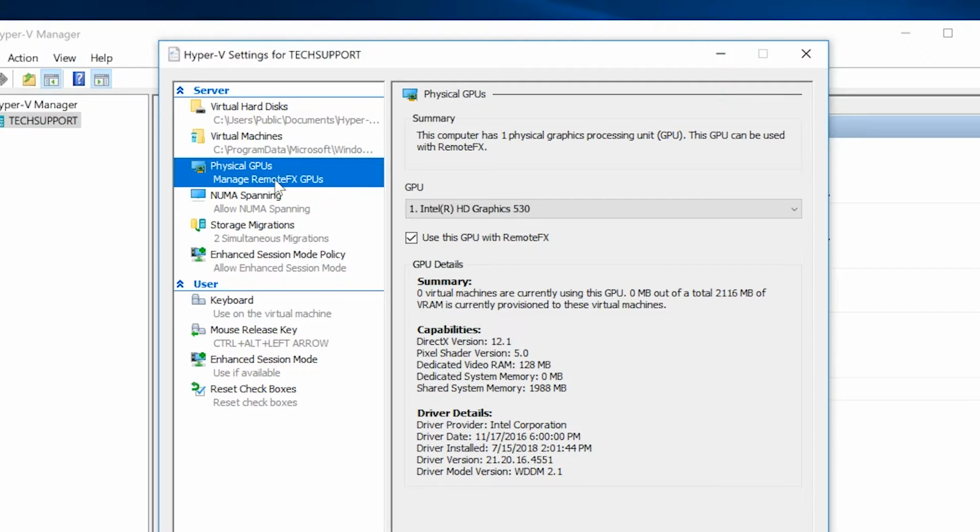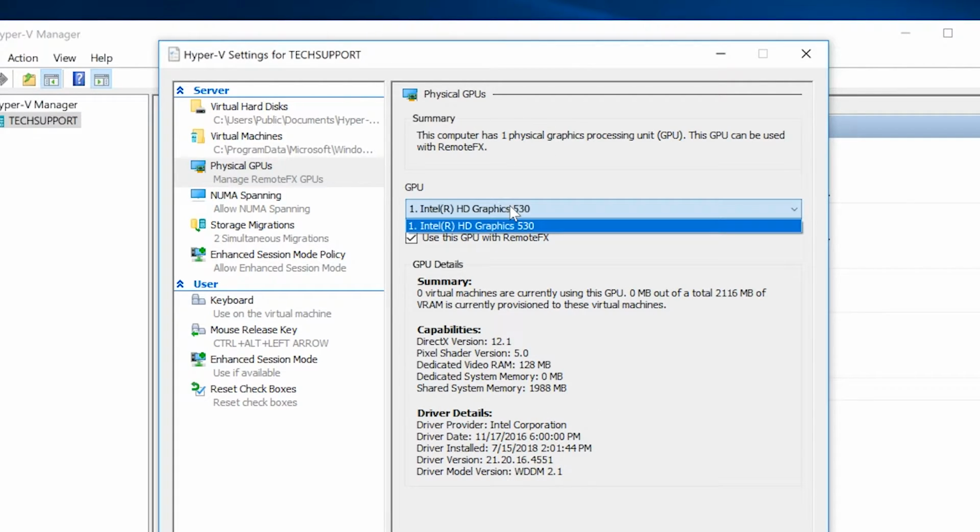Third thing down is physical GPUs, and it looks like you can select a different GPU for it, which is pretty cool actually. And use this GPU with the RemoteFX. Okay, that's cool, so I'm just going to leave it at that. Of course, if you have another GPU, you can certainly do so. So here's actually a pretty good thing here. If you have a GPU installed, you can still just select this one, which is the onboard one embedded into the processor, so you can just run it off of that instead of using your main GPU, which is pretty cool.